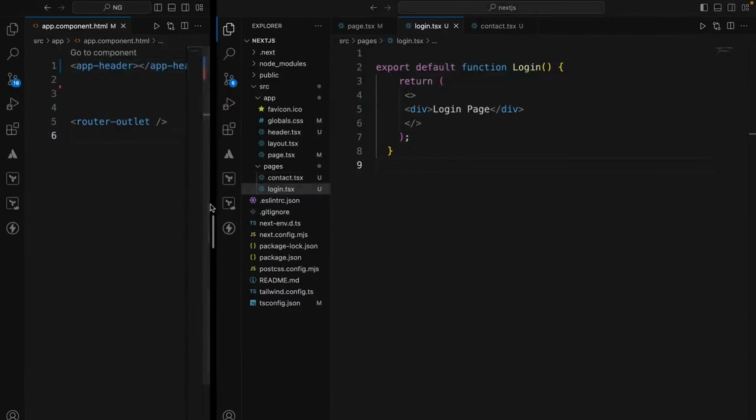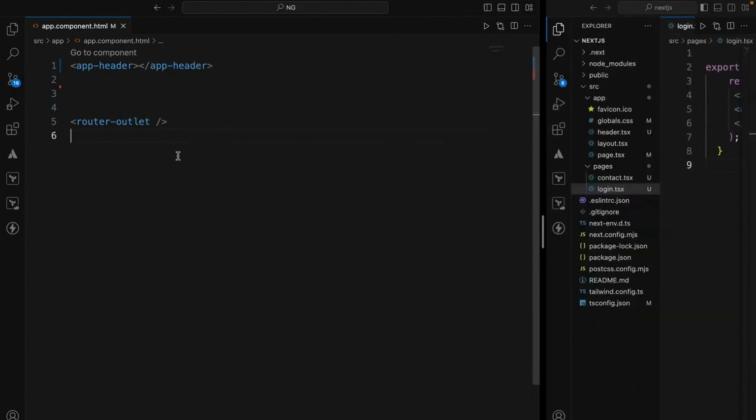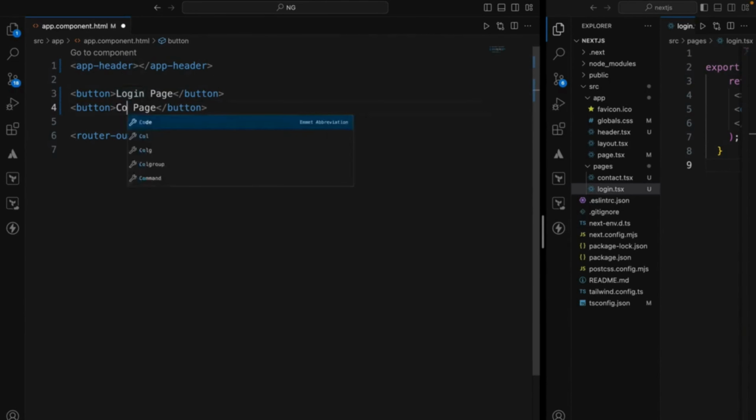The next thing is, let's look at how we can route using the TypeScript file instead of navigating directly from the HTML. Okay. So let's start with Angular. Okay, instead of navigating from here, we'll add a button. Okay, navigate to, or directly I'll say login page and a contact page. Okay, when I click this button, I want to navigate, instead of clicking the actual link.